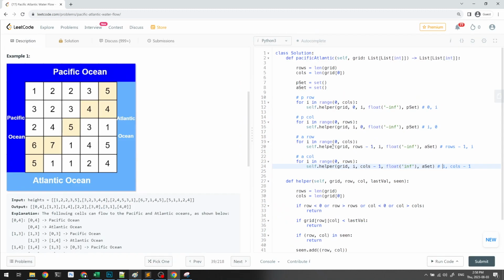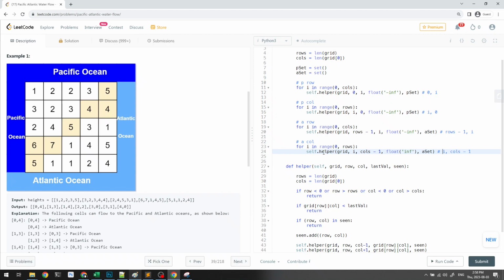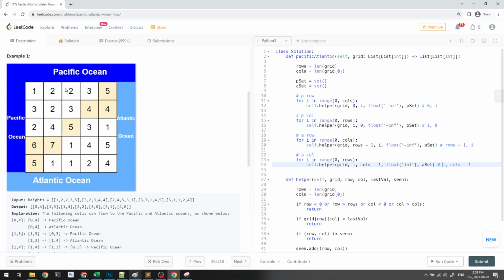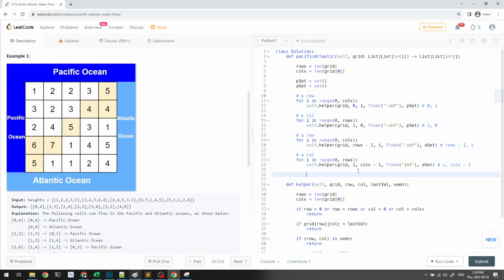Okay, so what have we done so far? Let's backtrack and see. Now we're doing a DFS call from this location, this location, this location, and this location. In our DFS call, we are basically populating all of the cells that we can visit in the P set and in the A set. Now what do I need to do? Well, now I can basically just take the common ground, right? I can just take the cells that are in both P set and in A set. And now we can basically just do an intersection.